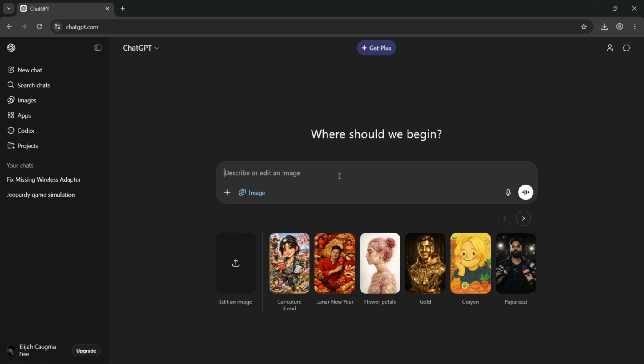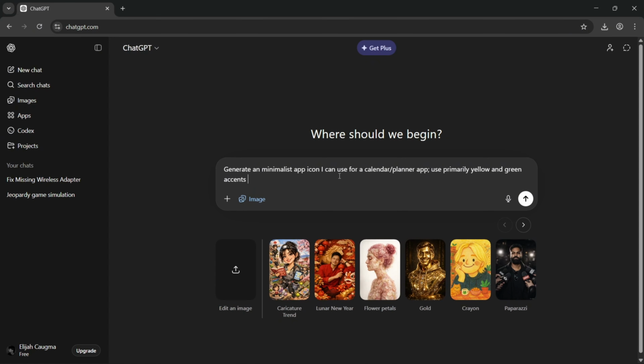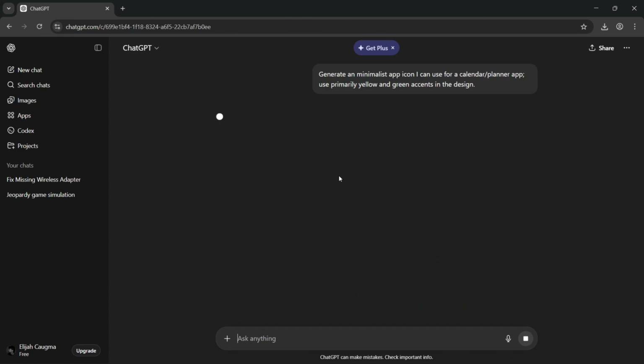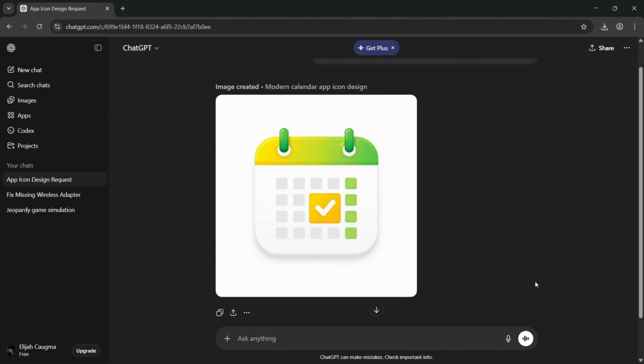So say I want something simple like, generate an app icon I can use for a calendar/planner app, and we can further describe it. So let's say I want yellow or green accents. Use primarily yellow and green accents in the design. I'll hit enter. I'll give it a few minutes to generate the image, and there we go.